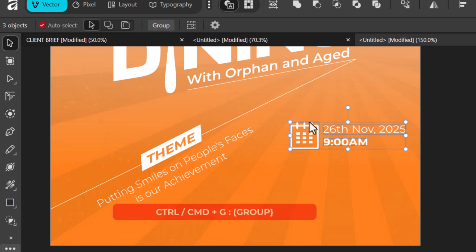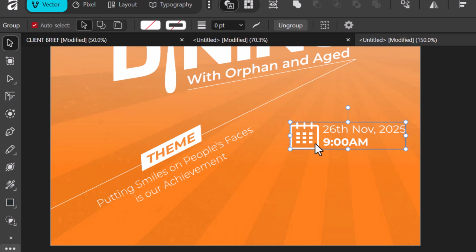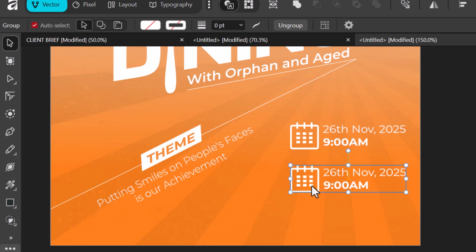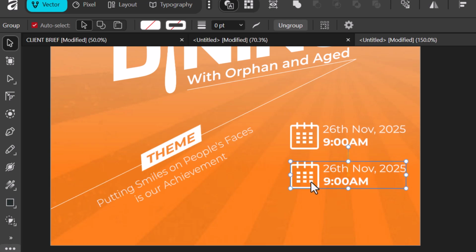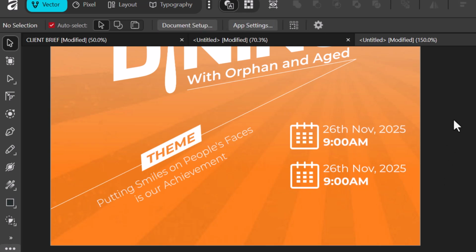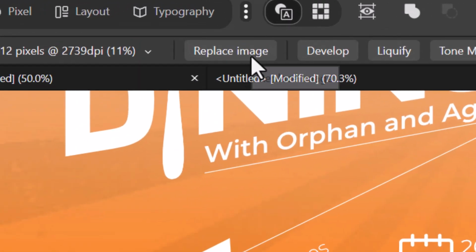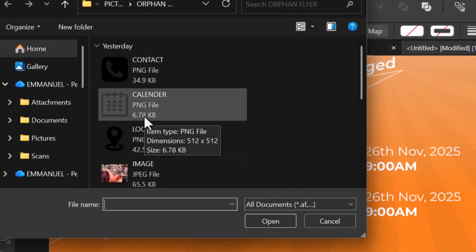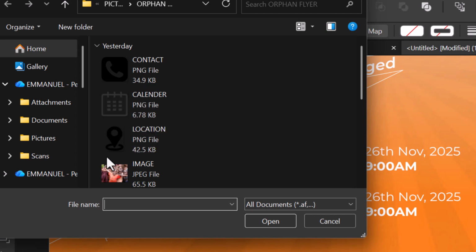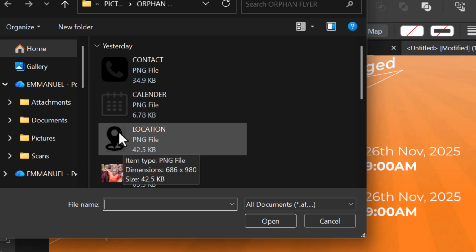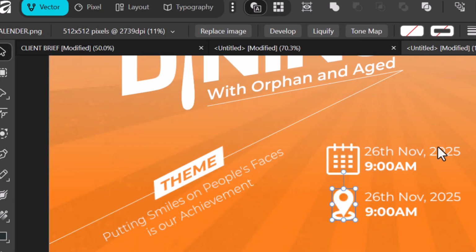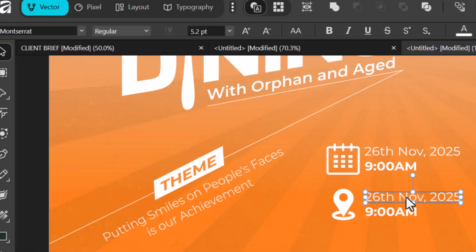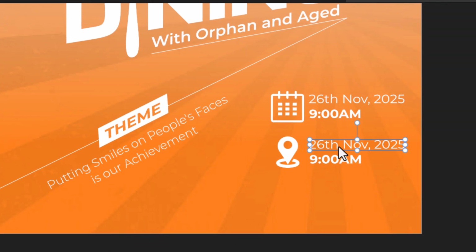Okay. All right. So we can select all this and just group them. Control J to group them. Now hold Alt, duplicate it. Okay. Yeah. And put it down here. All right, now this is a cool feature I want to show you. When I select this, I have these options here. I can click replace image and it will open my Explorer for me, or Finder if I'm using a Mac. Then I will just select the location, hit open, and it will just replace it for me. So this is a cool feature. Now I can go ahead, edit this one.